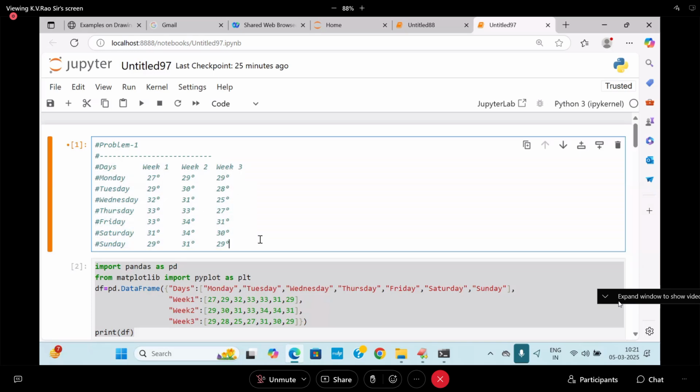I will take simply this data. What columns do you want? Week names you want as columns, Sunday, Monday you want as columns.